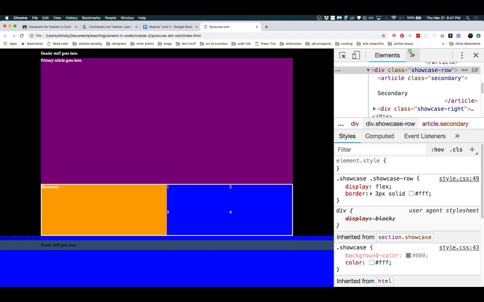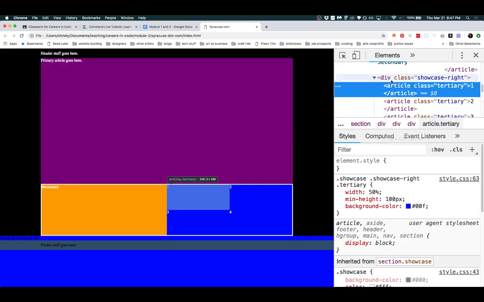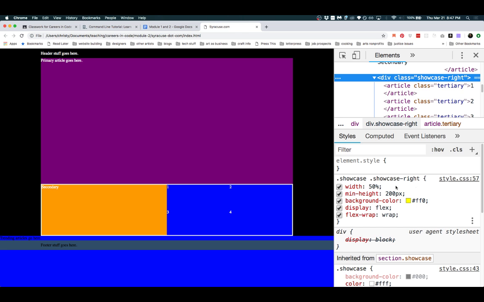So you need to have display flex on your showcase right here. So showcase right, we've got display flex, and then we have flex wrap and wrap. So this is just on the showcase right class. So yep. In the same place you're setting the background color blue and the width to 50%.